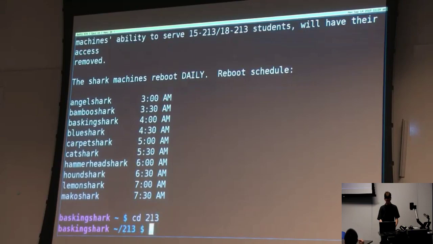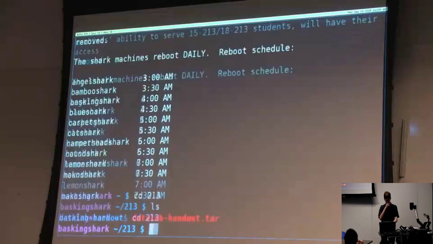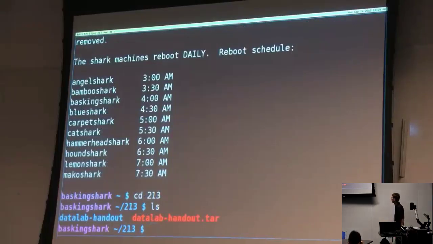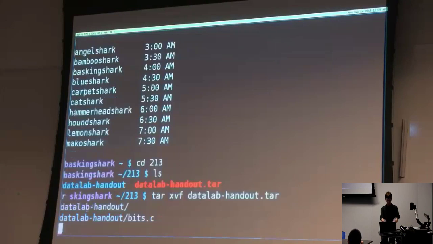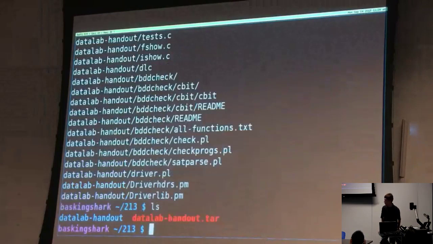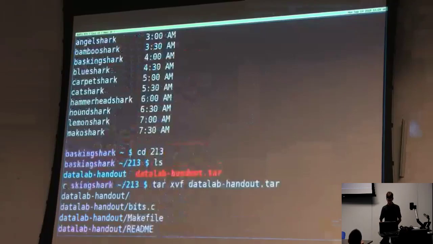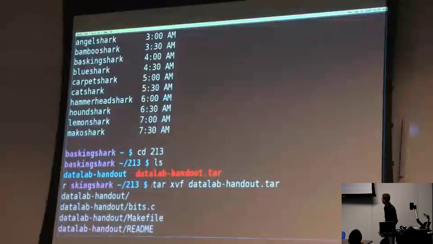So what we have here is, so I've downloaded the Datalab handout.tar from Autolab. And what you want to do is you want to untar it. And then what you get is it dumps it all into a directory named datalab-handout. So if you missed the command, that was tar xvf datalab-handout.tar. That's in the handout.